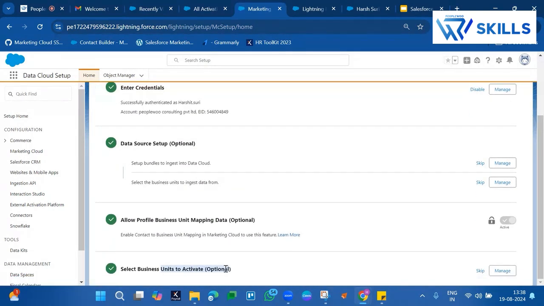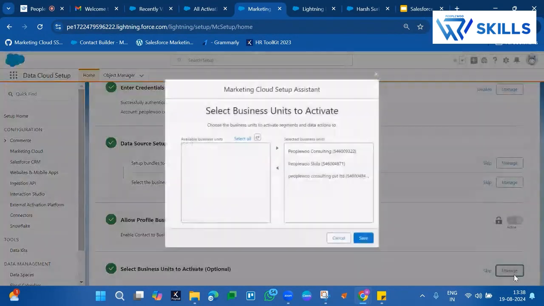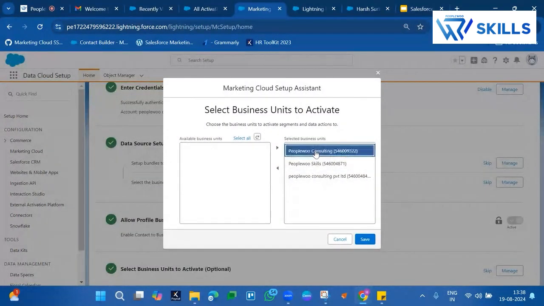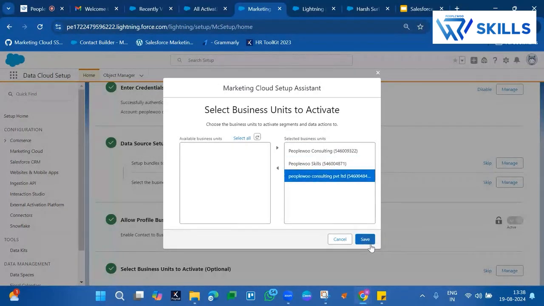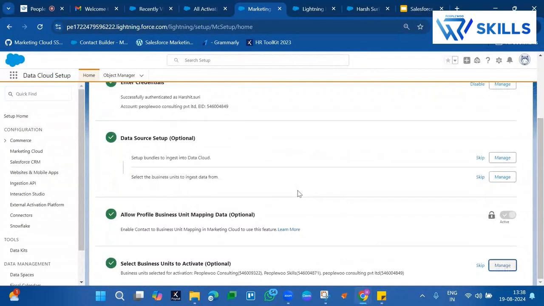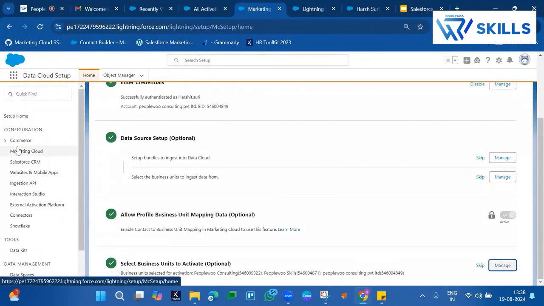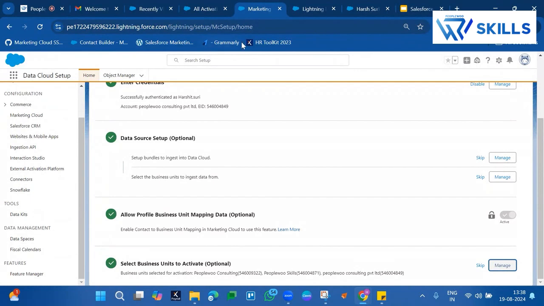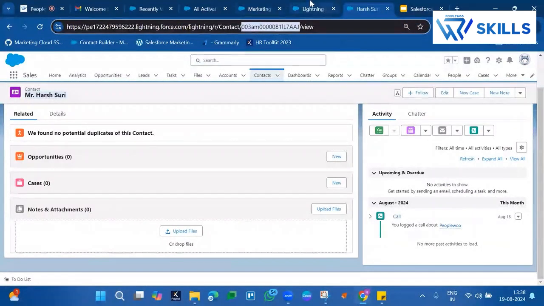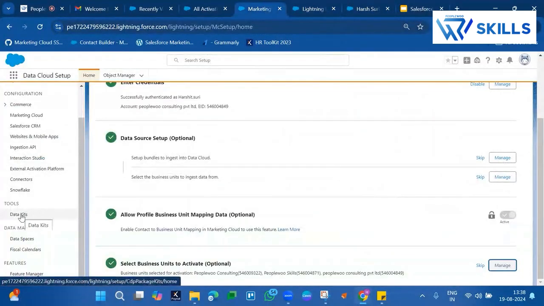Select business units to activate. Click on the manage option. All these are the selected business units where we can activate the data. But still it is not available in activation target. So let me see what the problem is.